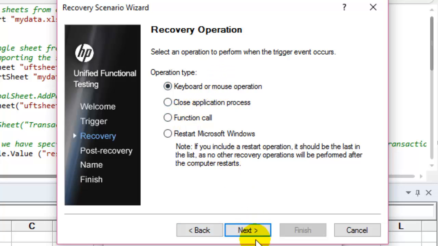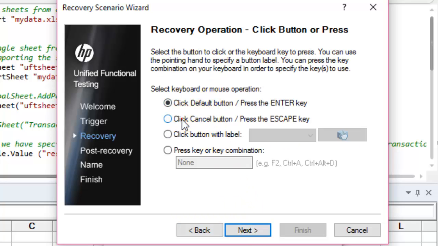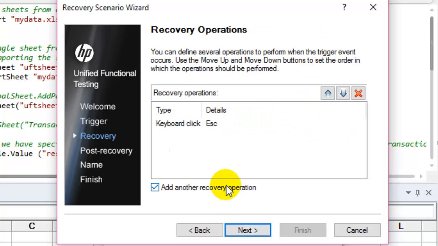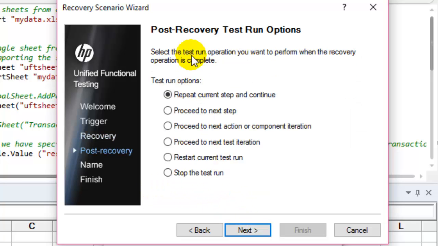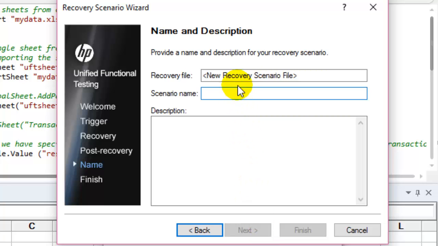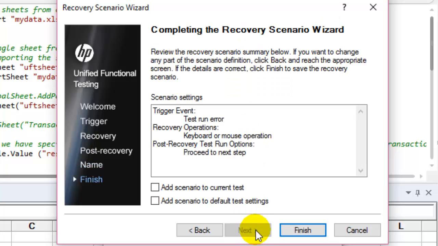If you select keyboard and mouse operation, you can select any of these options, like you can press Enter or Escape key, and then you have to uncheck this checkbox, otherwise it will add another recovery operation. So click next. Then after this recovery is done, you choose whether to repeat the current step and continue, proceed to the next step, or stop the test. You can select any of these options and then go ahead with next. Here you can give the name of the recovery scenario, say REC2, and click on next.